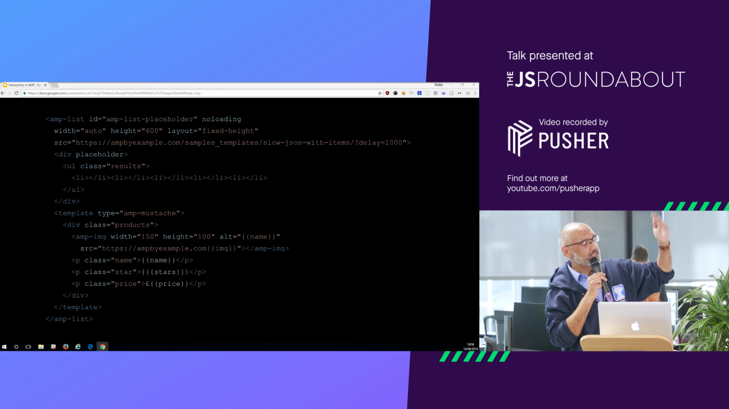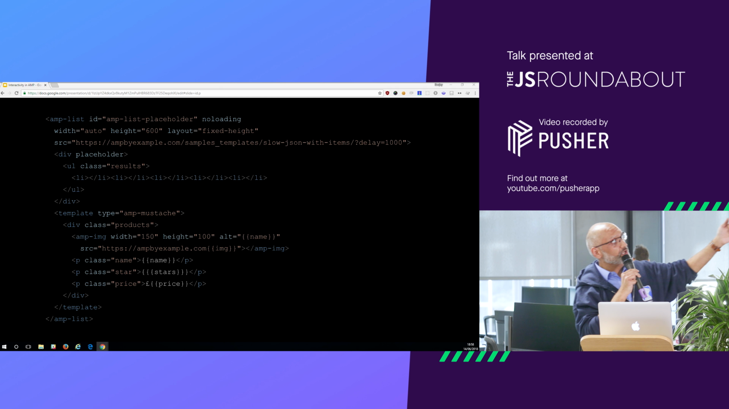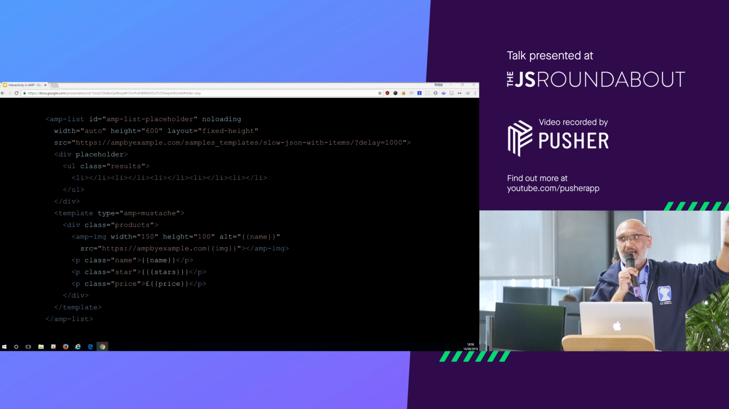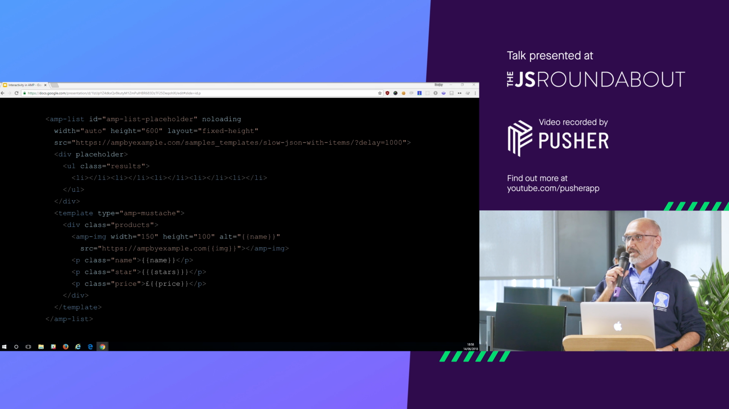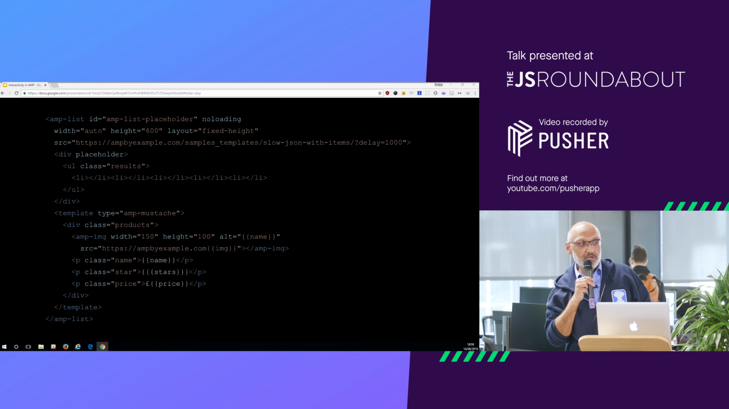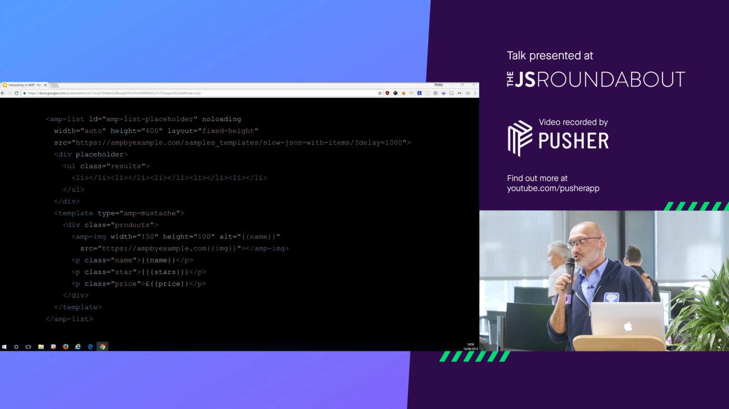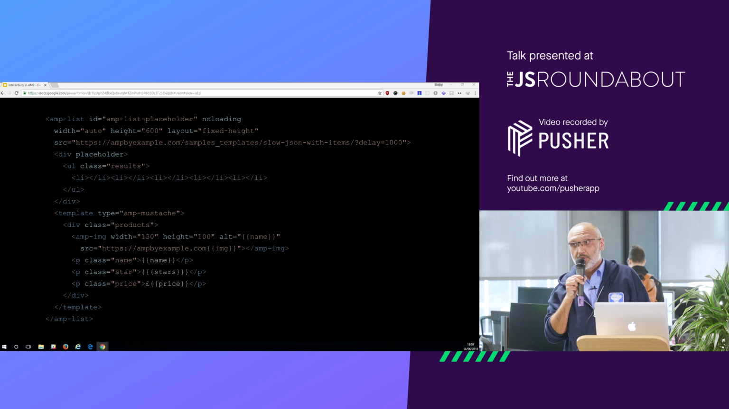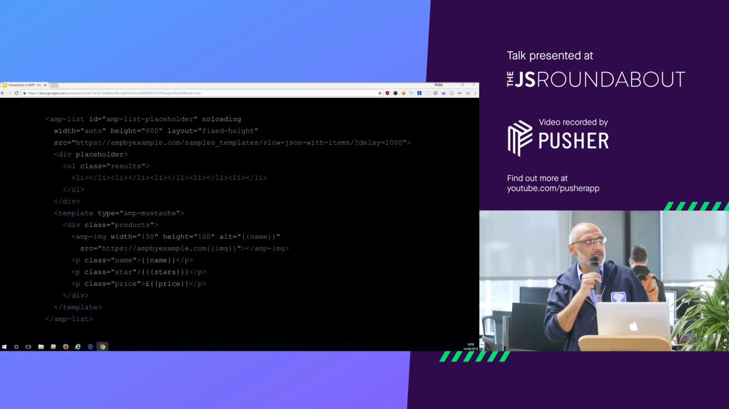Then once the data actually comes back, we can go to AMP's templating system, which is AMP Mustache. I'm sure all of you are familiar with templating, and many of you might be familiar with mustache.js or handlebars. It's very similar. It's a very logicless, simple templating syntax, but it's quite useful for what it does. You can be quite creative with it.